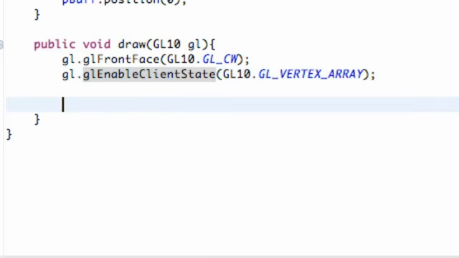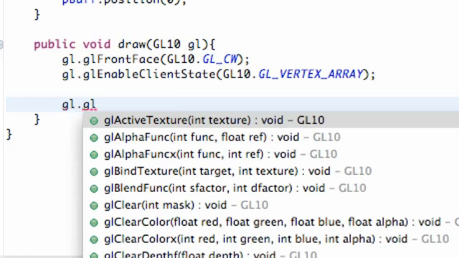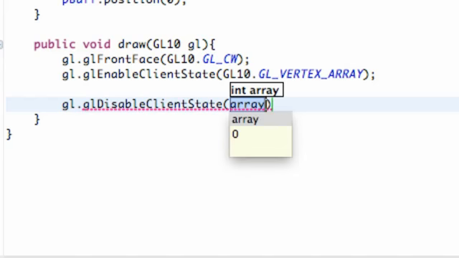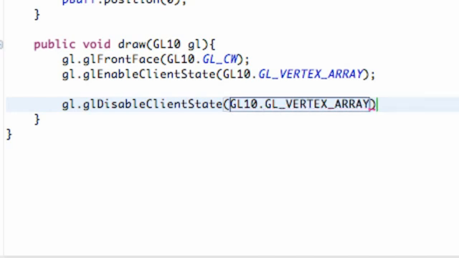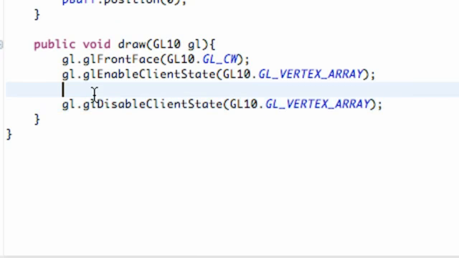And we're also going to give ourselves a couple lines here, and we're just going to say our GL object GL disable client state, because anytime we enable we want to disable it. Again, we're just going to say GL10 dot GL underscore vertex array, because that's what we're disabling now. And we're going to write some code in here, obviously, but just to make note, you guys want to enable the client state for a vertex array and also disable it.